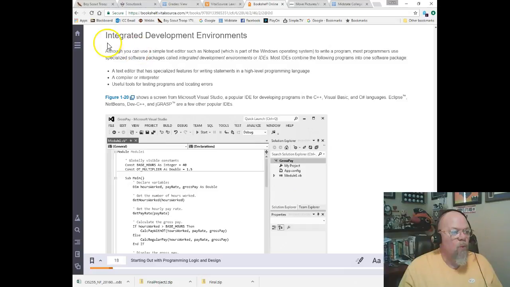So we have this thing called an IDE, or Integrated Development Environment. It says, although you can use a simple text editor such as Notepad to write a program, most programmers use an IDE. For example, in Java we use an IDE called Eclipse, and it's a nice free download that allows us to write our code and actually execute it. It gives us all the structure that we need for Java. It shows reserved words in a certain color and indents properly, and all the things needed for Java.